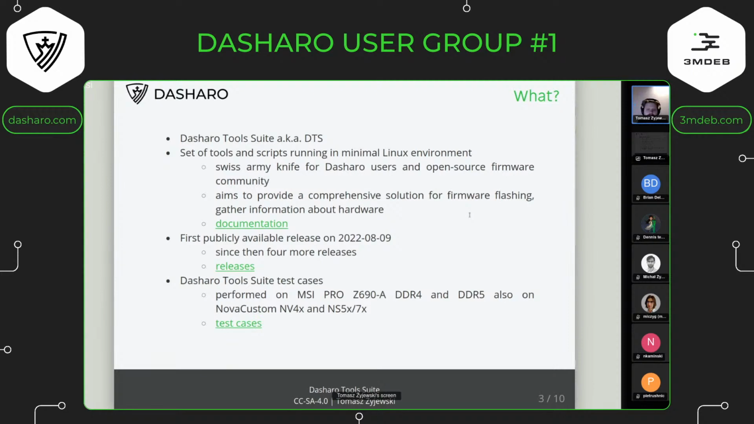So first let's talk about what the Dasharo Toolsuite is. For simplicity's sake, we'll refer to it as DTS. The DTS is a set of tools and scripts that operate in a minimal Linux environment. We could say that the goal of creating DTS was to provide a Swiss Army knife for Dasharo users and the open source firmware community, similar to what BusyBox is for Linux-based embedded systems.